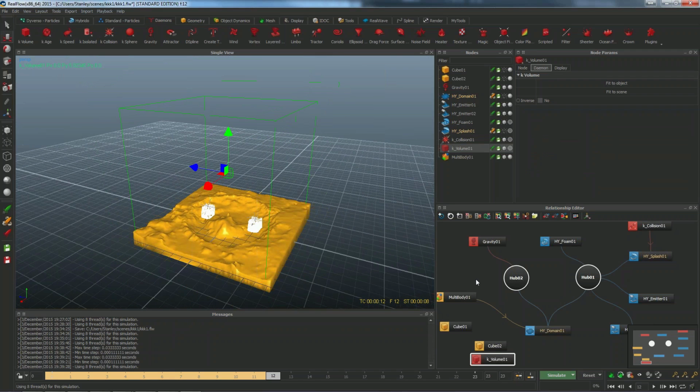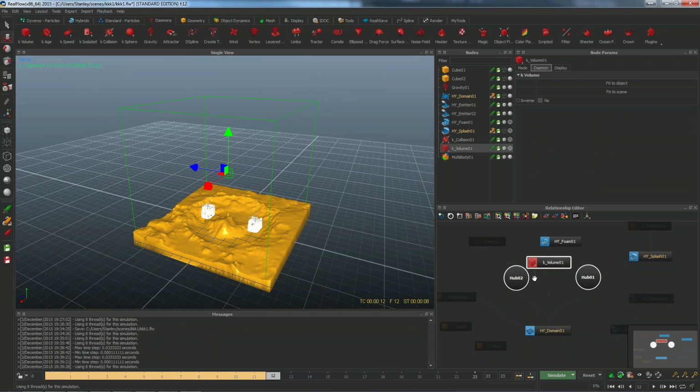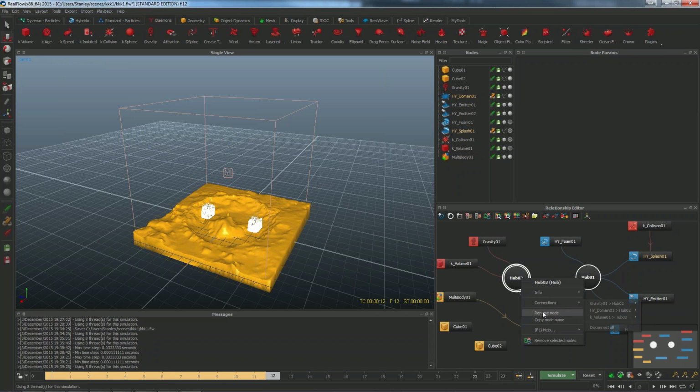So I'm going to connect the K-volume with this hub here, this domain hub. I'm going to rename it with domain hub. Domains. Okay, and in this case, hybrido emitters, for example.